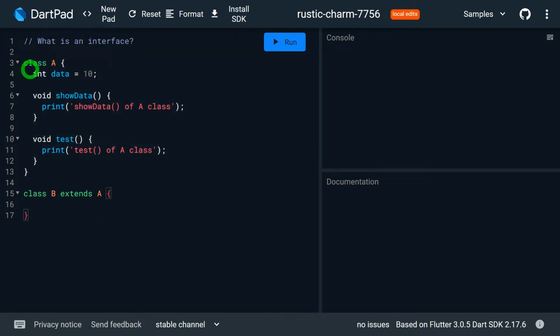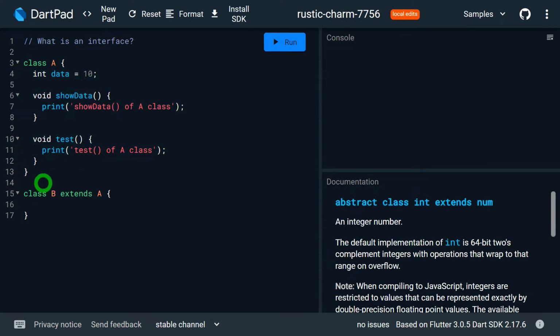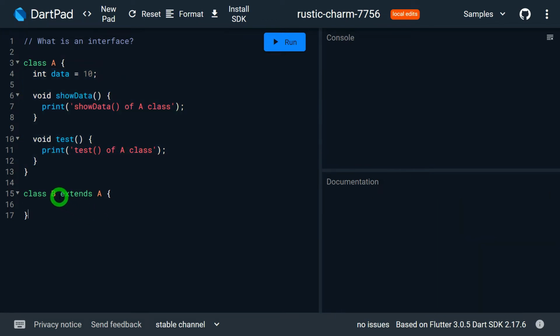So what is happening here? All the members of class A now become class B members, meaning they will be inherited inside class B. So the definition of data and the complete definition of showData and test will be available inside class B. We call that inheritance. Now let me remove this extends and write implements here.